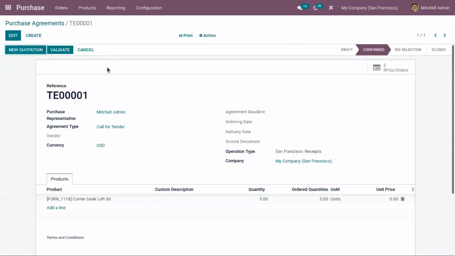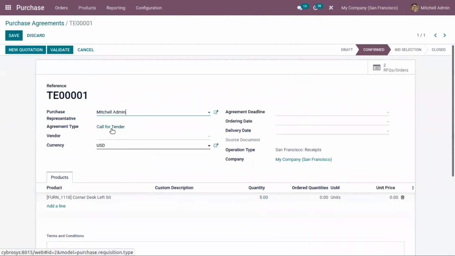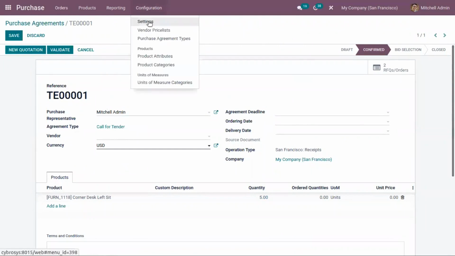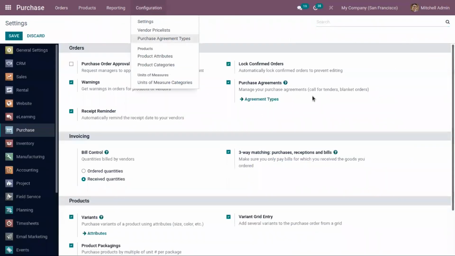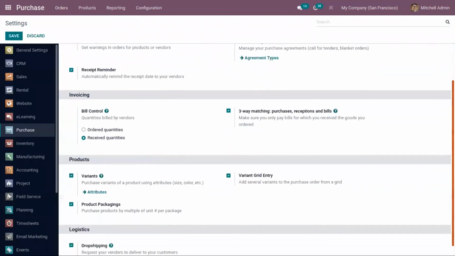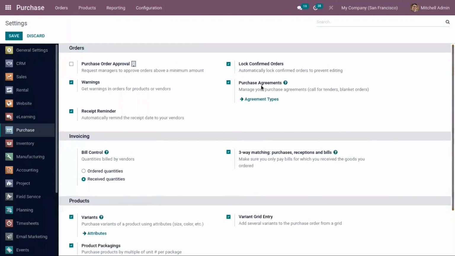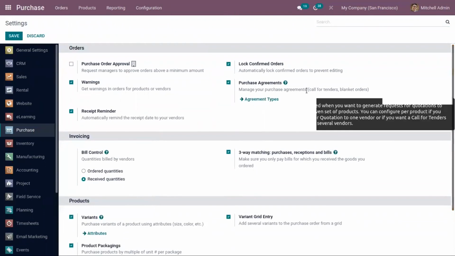So we have one agreement created and you can see the agreement type is call for tender. So in Odoo, we have two types of agreement, basically, that is call for tender and blanket order. So we can enable this option from purchase configuration settings. Here we can find that.